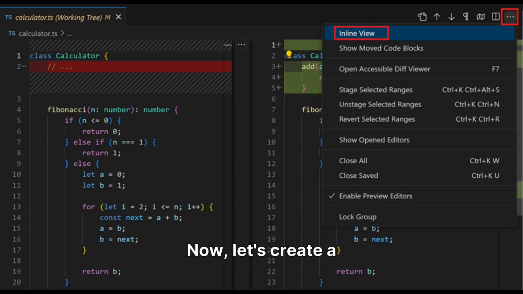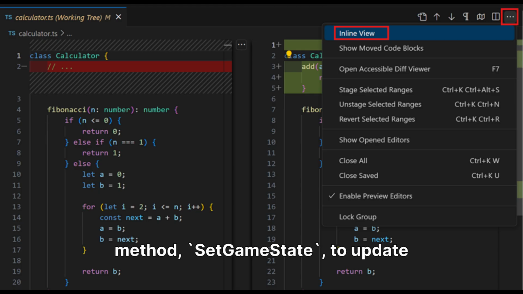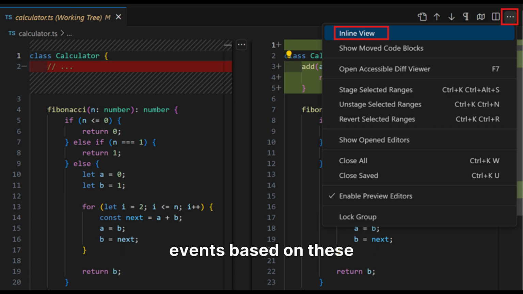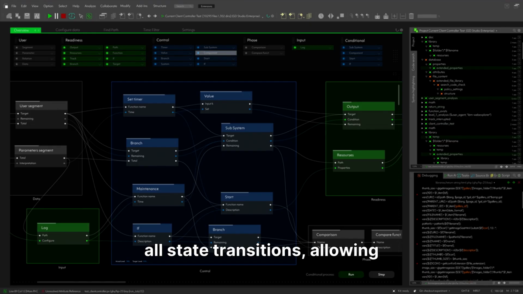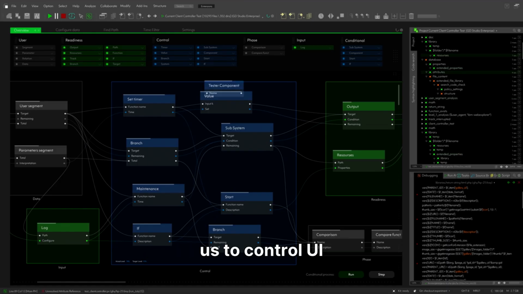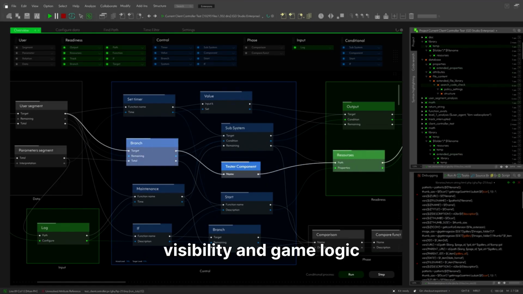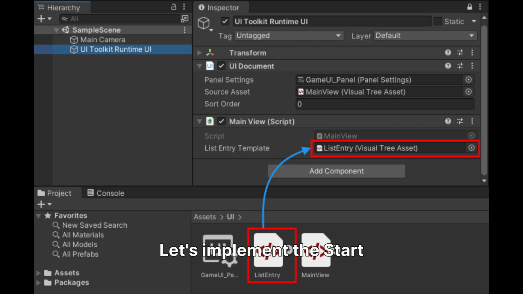Now, let's create a method, SetGameState, to update the current game state and trigger events based on these changes. This method will be the central point for all state transitions, allowing us to control UI visibility and game logic efficiently. Let's implement the start screen.